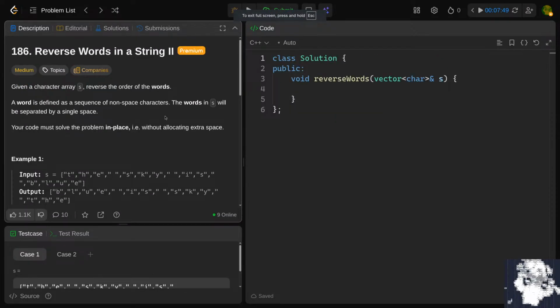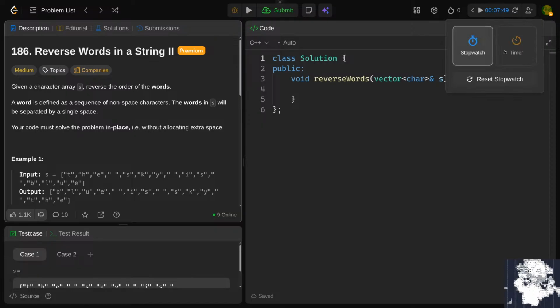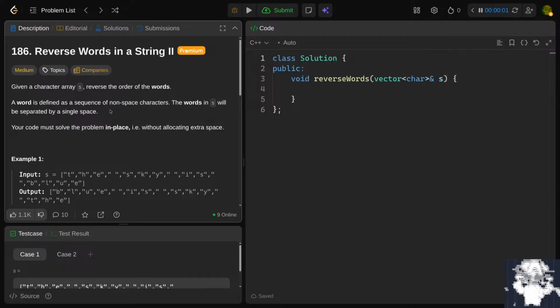Number 186, Reverse Words in a String II, premium, difficulty medium. Given a character array S, reverse the order of the words. A word is defined as a sequence of non-space characters. The words in S will be separated by a single space. Your code must solve the problem in place, i.e. without allocating extra space.